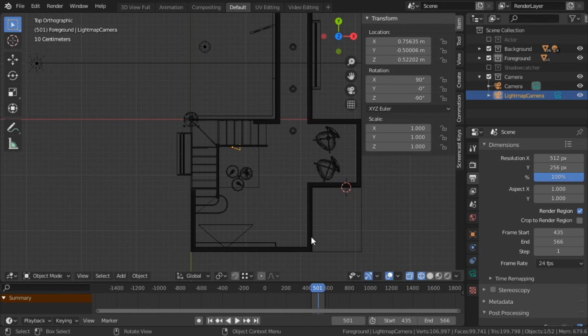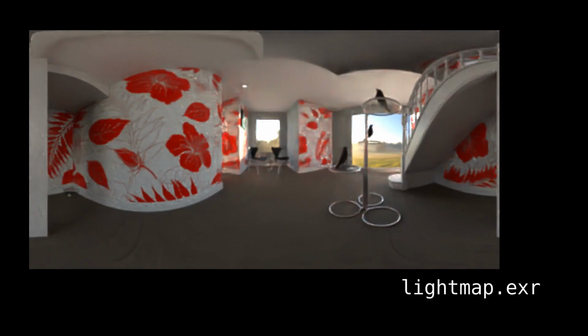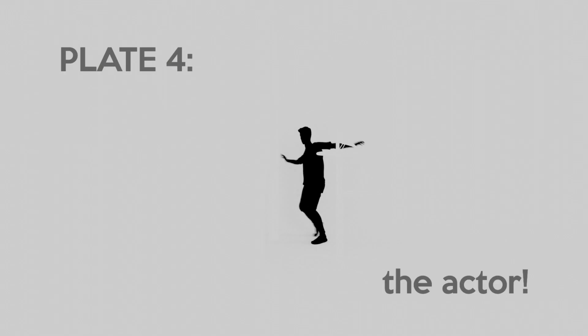And the camera is approximately where the actor is. And of course the camera is set to panoramic, equirectangular, -90. Well, these are all default values basically. And we're going to save this image to lightmap.exr.